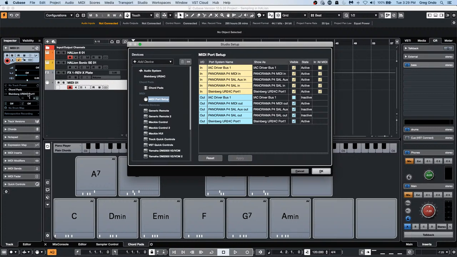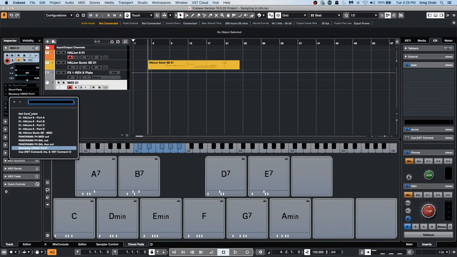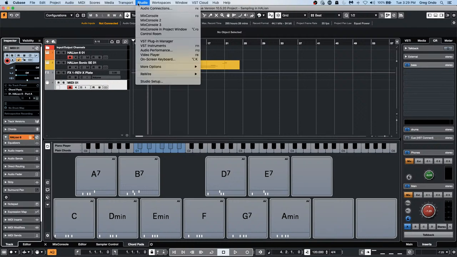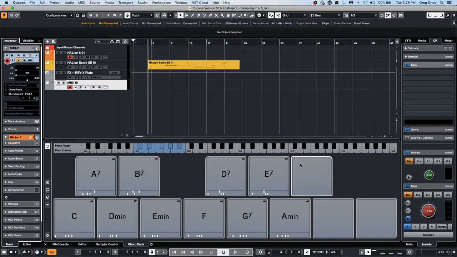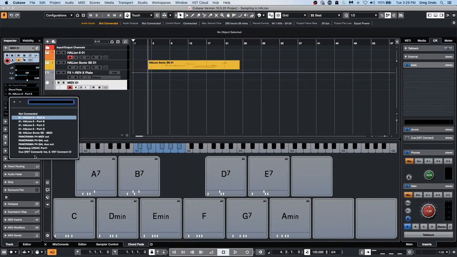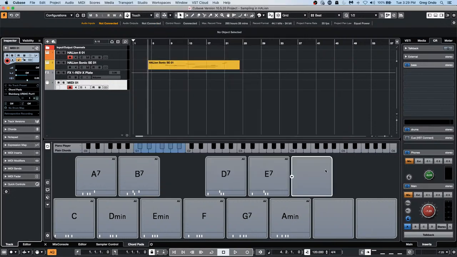If I change the MIDI port here, we see that my UR24C port 1 is active just because there's a MIDI track actively using it. If I choose a different Halion port and we go back to my Studio Setup window, we look, it's now inactive. When I have a MIDI track that's routed to it, then that port becomes active again. So there's nothing special you've got to do once the drivers are installed. Just add a MIDI track, use the outputs and send MIDI out to that, and you should be all set.